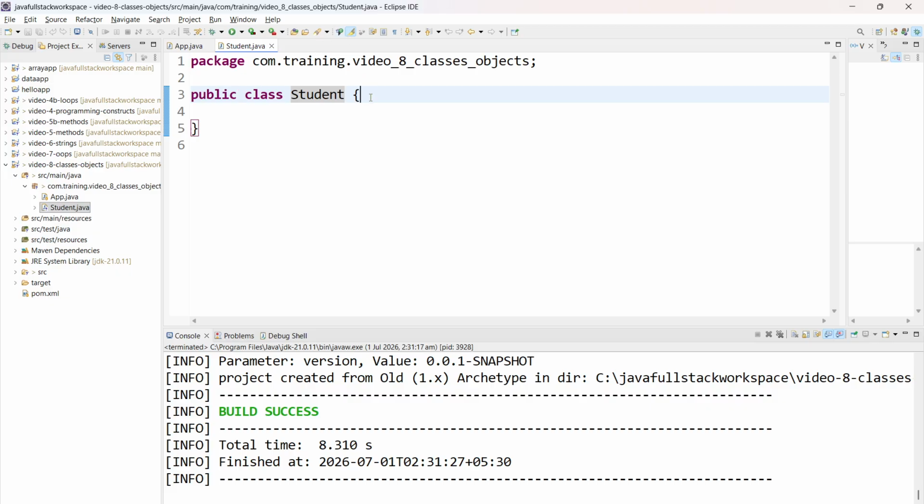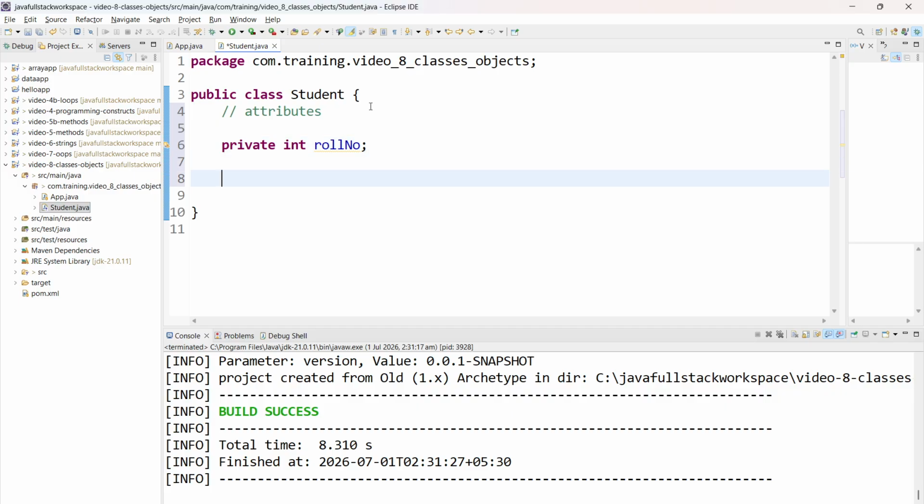Now a class contains attributes and operations. So attributes: let's say the class contains private int rollNumber. Now the naming convention has to be very clear. Every attribute starts with a lowercase letter, and when I pronounce roll number, there is a break between roll and number. It's like two words. The moment that happens, the letter N should be uppercase.